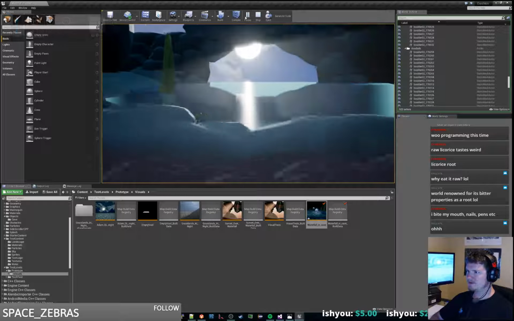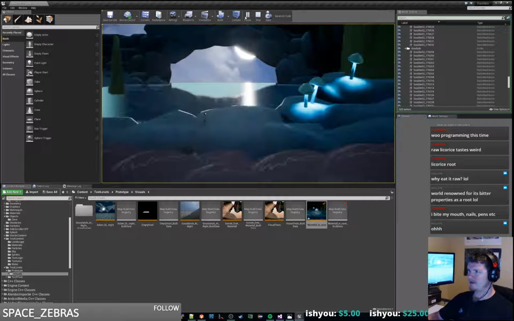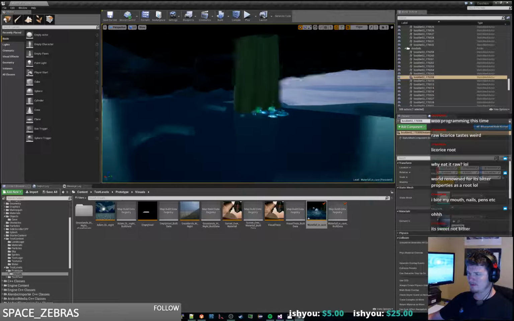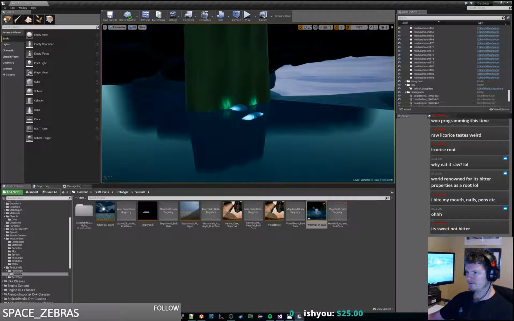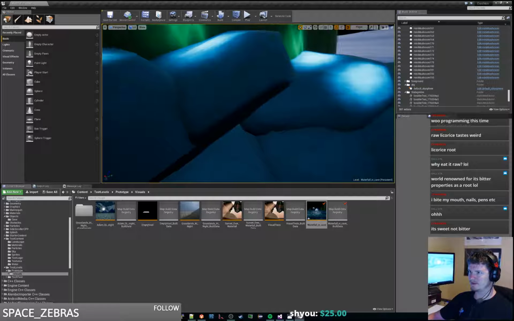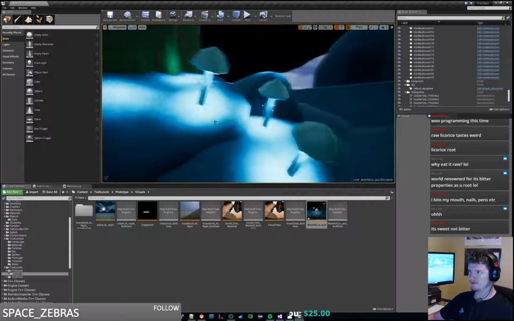Okay, this is starting to look more like the cave that we're trying to make. So I am encouraged. And this is without the planar reflections. This is with just the basic reflection stuff, which is also pretty cool.